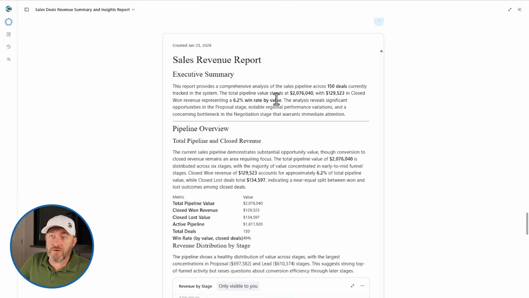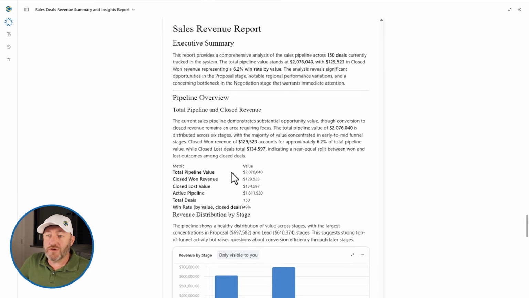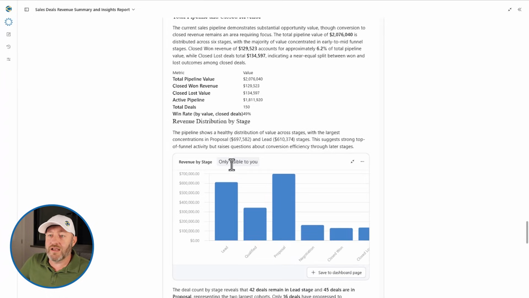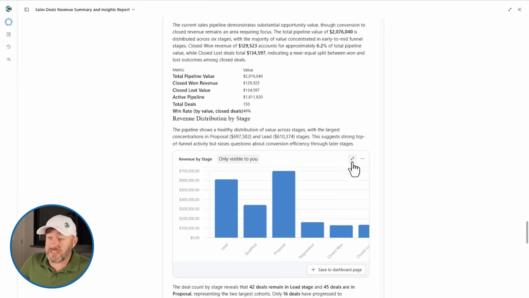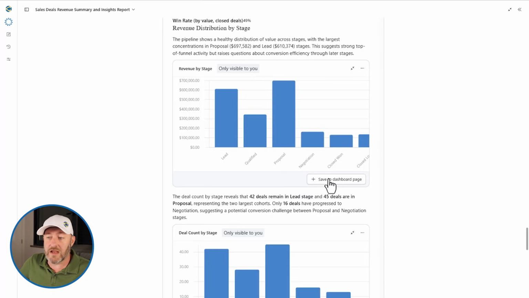So I've opened up the report. Here it is, full screen, sales revenue report, all of this completely built by AI using our Airtable deals data. So you can see the total pipeline value, the closed won revenue. We've got the same charts and graphs that you would see in Airtable. And conveniently, the ability to just take this graph and save it to a dashboard page. So you can use this reporting component in tandem with the interface dashboards that you build and improve those dashboards over time by including new graphs that you might not have considered.